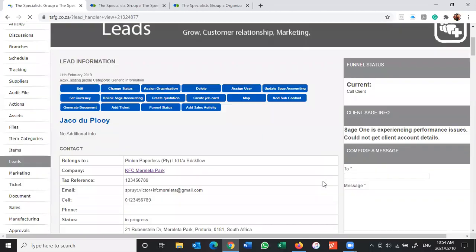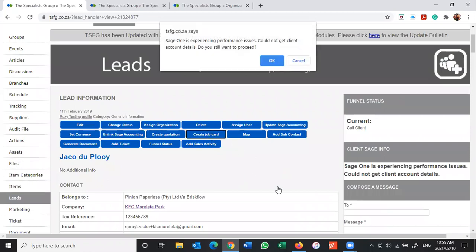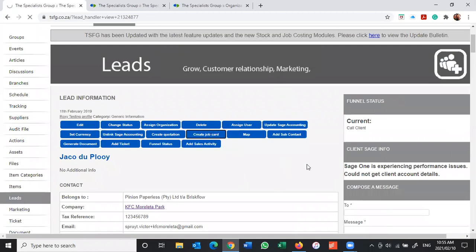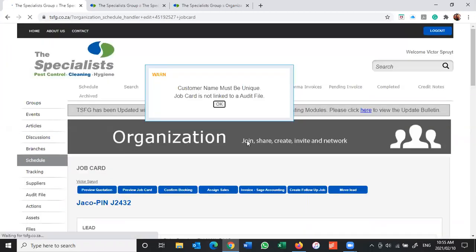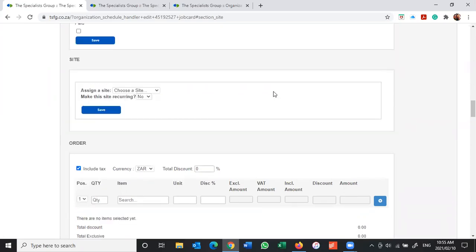So you need to set up a job card, and you can also link this to a recurring job card. So I'll also just show that. So we go to this client, we say create job card. It will give you this pop-up to say, this client's got an audit file, and do you want to link this job card to an audit file?